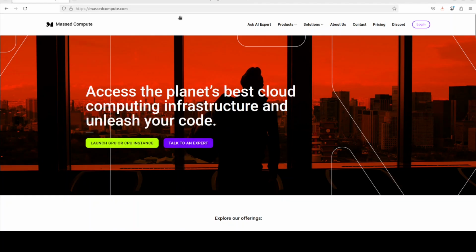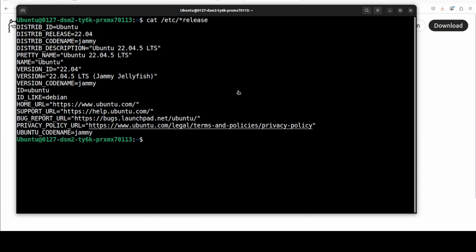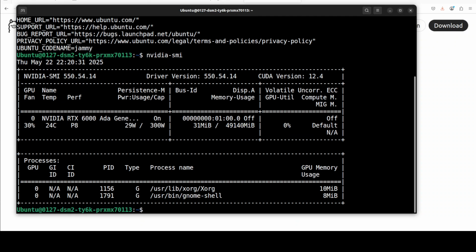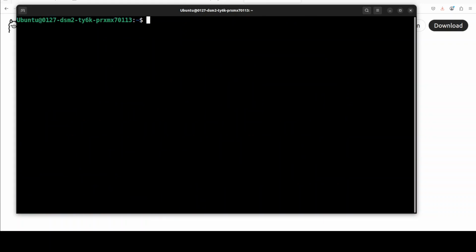I will be installing this Magentic UI with Ollama. Ollama is one of the easiest and fastest tools to run large language models locally. So this is my Ubuntu system and this is my GPU card, NVIDIA RTX 6000 with 48 GB of VRAM. I already have Ollama running and I have this Qwen 3 model, as you can see on the screen.